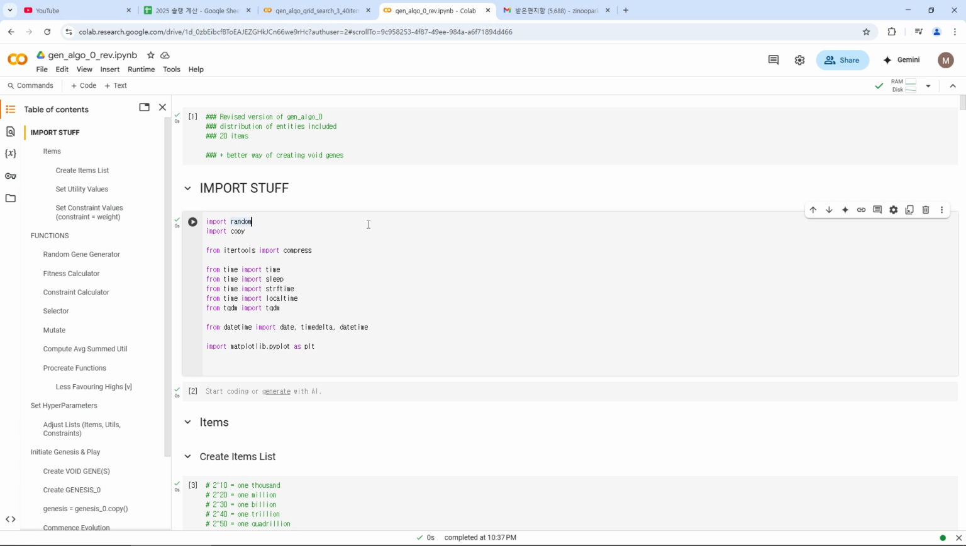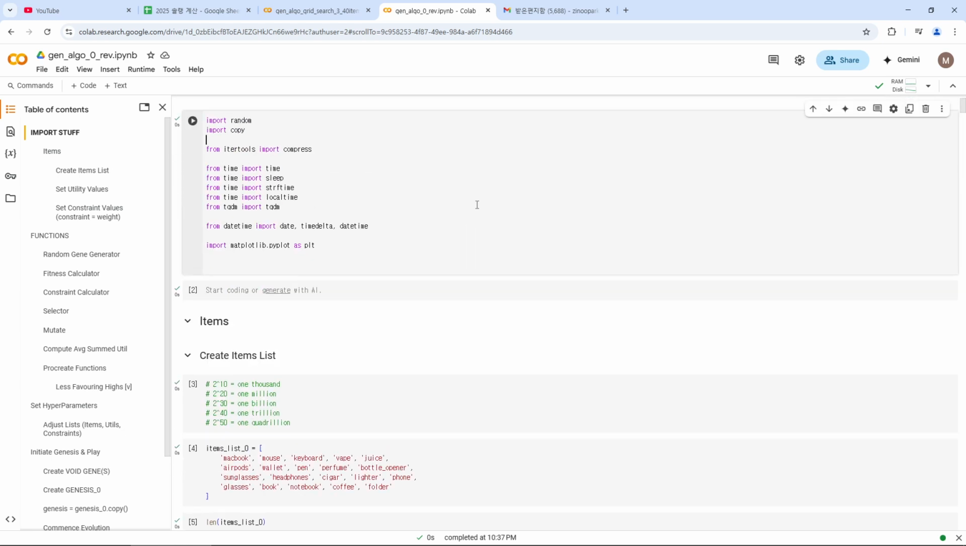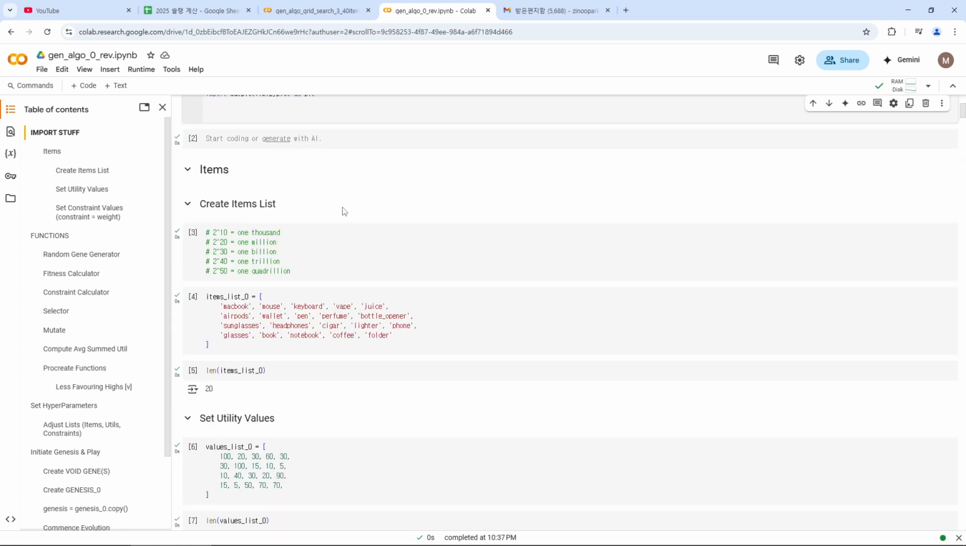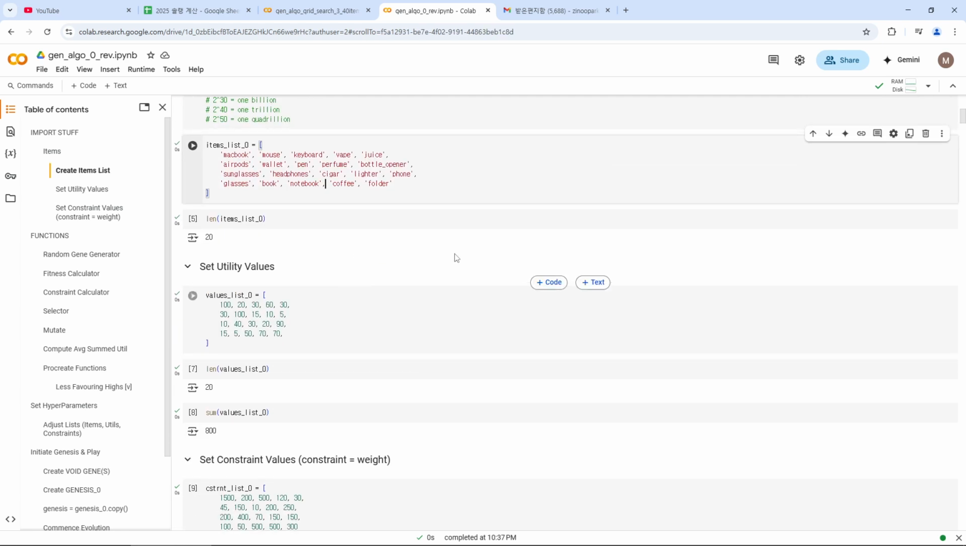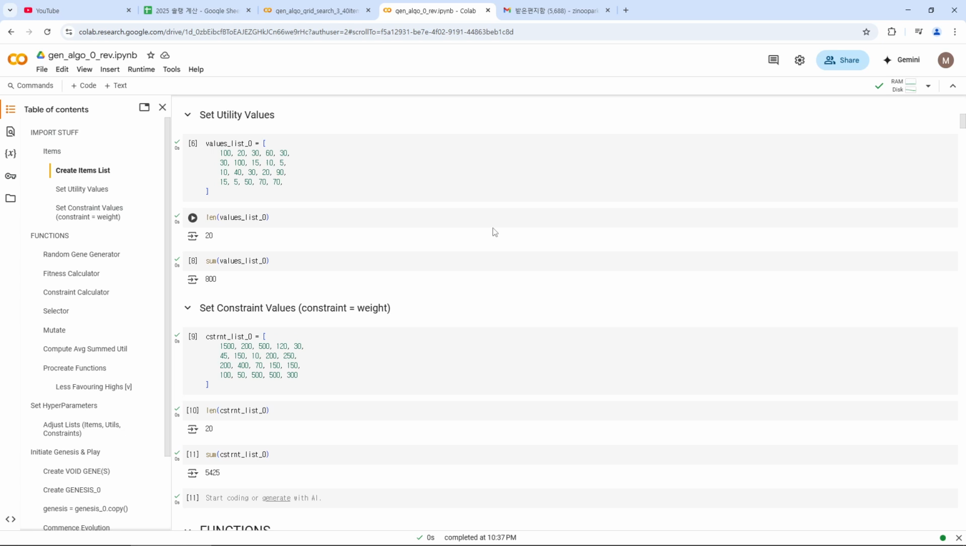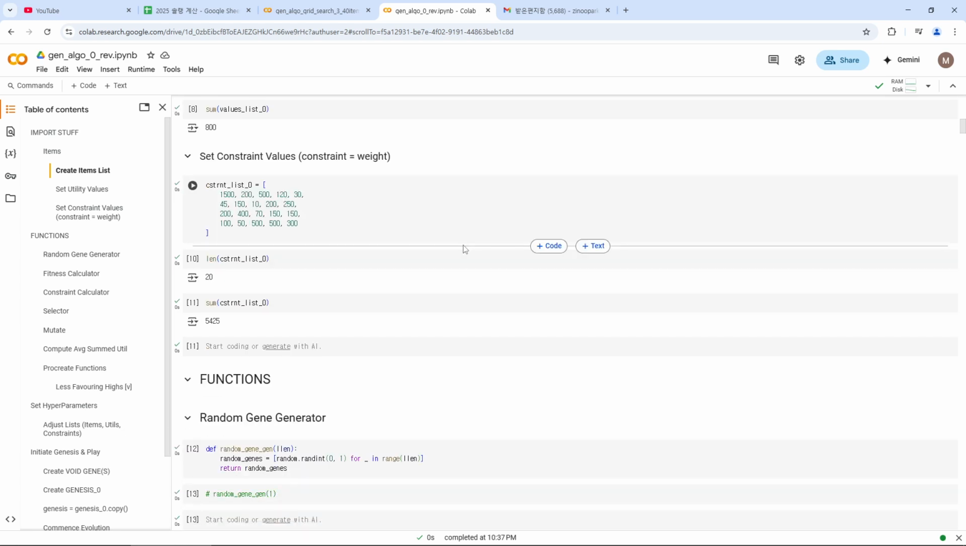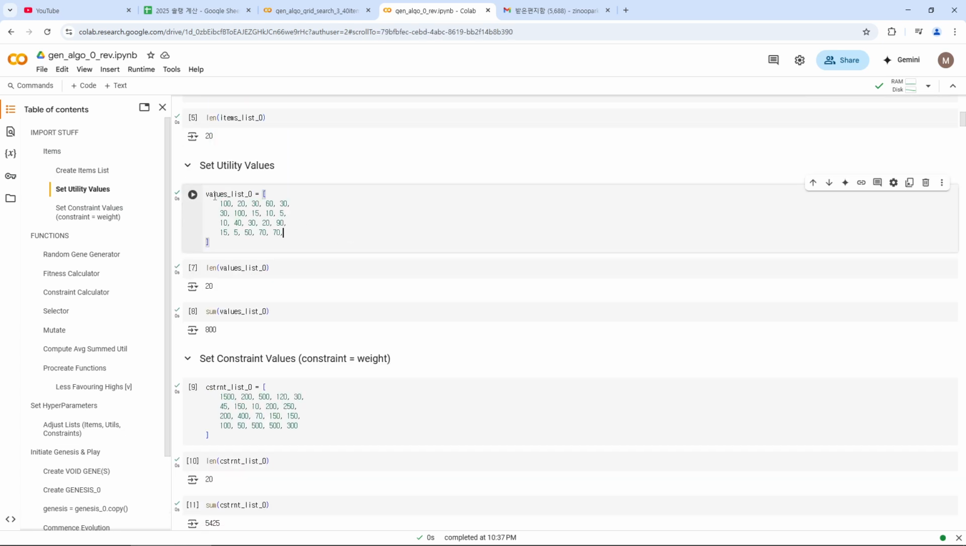For example, quite a minor change is this one. I imported copy in order to make deep copies when I create the void genes, the initial population full of void genes. Downwards, there are 20 items in this notebook, and therefore 20 constraint values and 20 utility values, like so.